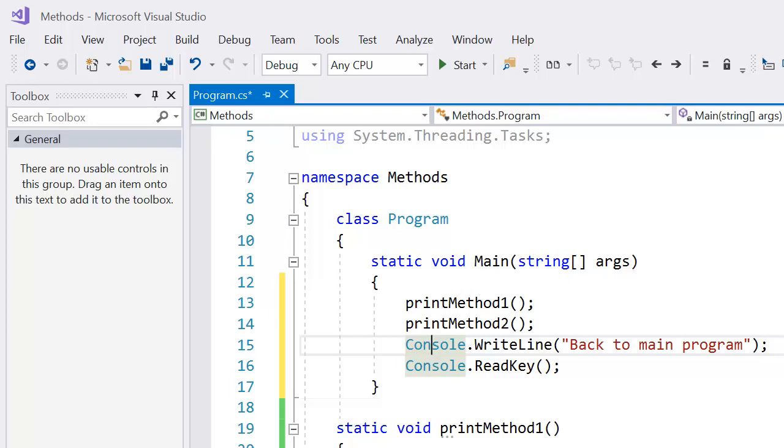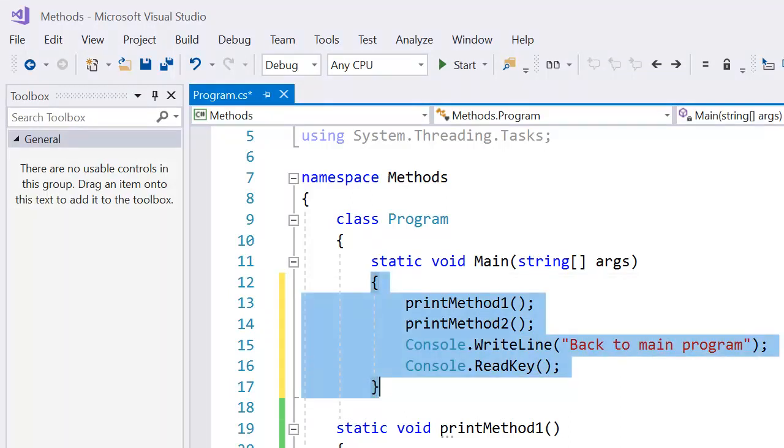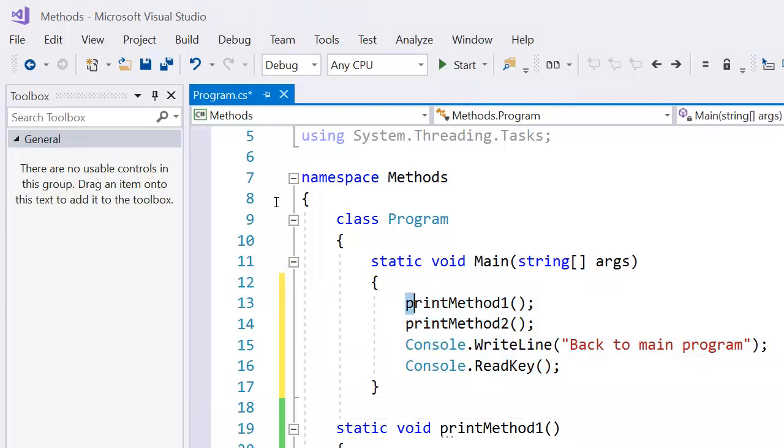Everything else that exists outside the main method will be at the discretion of code inside the main method, whether or not it's run. So here we have two methods, print method 1 and print method 2, and you'll notice that the main method block of code exists between these 2 points. So only the code that exists between these two braces will be executed. But here I've called or invoked print method 1, and here I've called and invoked print method 2.